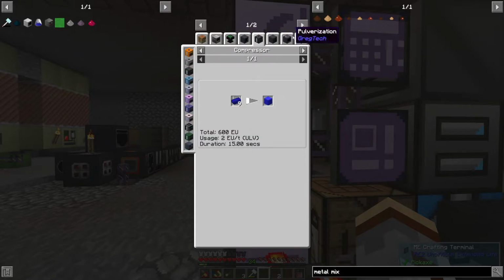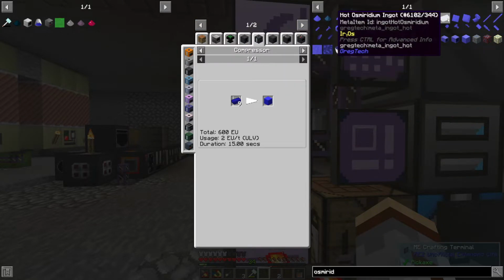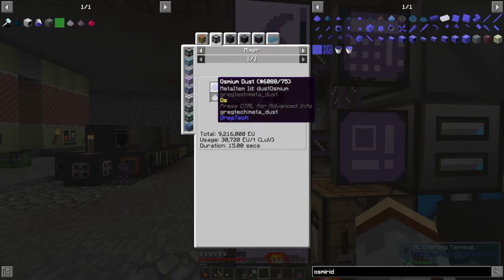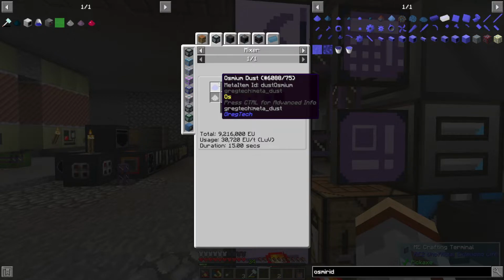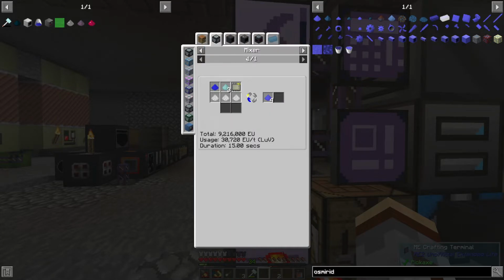let's see. Osmiridium, I think. Osmiridium dust. Okay, yeah. So we're going to need osmium dust and iridium dust to make the osmiridium. Ooh, but that needs LUV. Whew. Okay.